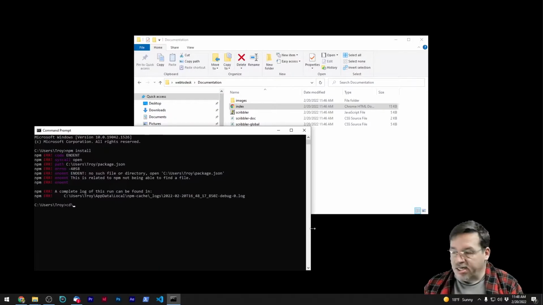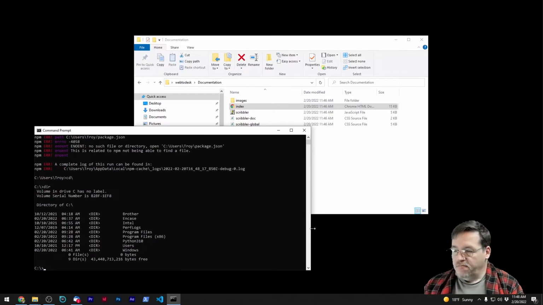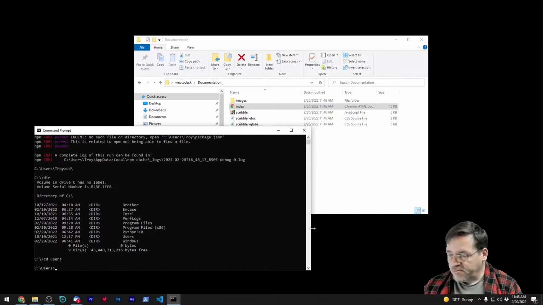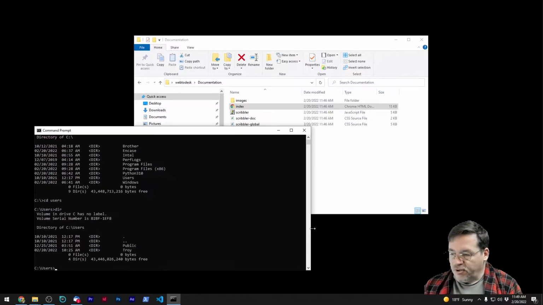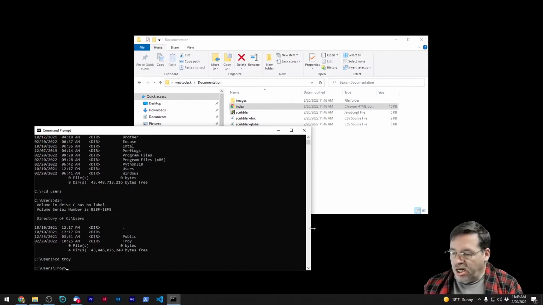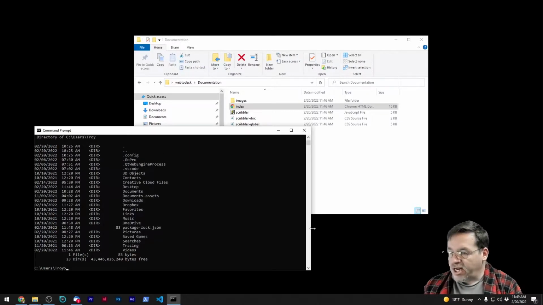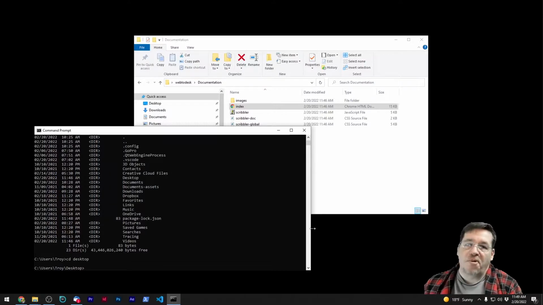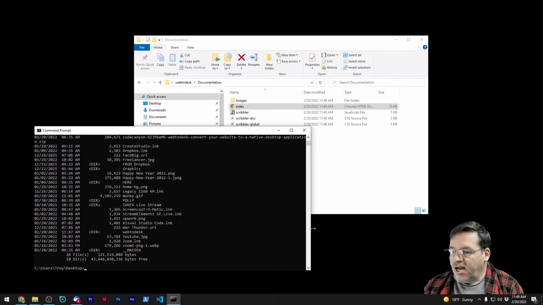Let's go all the way back so you can see. This is my C drive. What I want to do is change to users, CD users. Now we're in the folder for users, and we're going to change to me. And then in here, if I do a directory again, it's going to show me everything in here. I want to change to desktop, because now I'm on my desktop. If you look, I have a bunch of stuff on here. I have a couple of screens. And then we're going to change to Web2Desk.